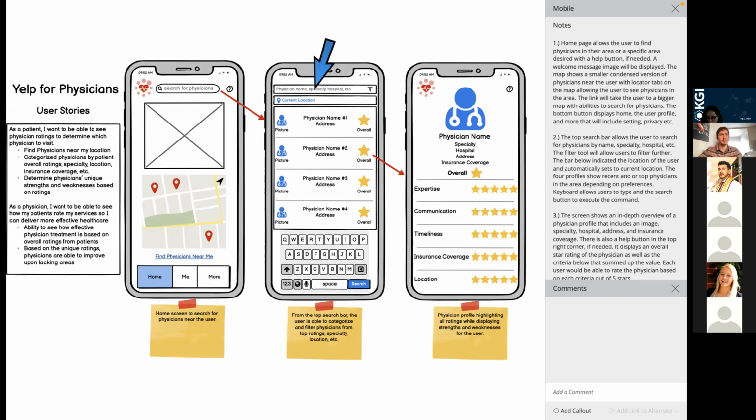So if you put in a physician name or something, you would hit search and it would take you to that. But if you were to click on one of these, say for example, number 2, it would take you to this one. So this would be a profile of the physician. So again, it has the help icon in case the user needs help. And then again, it would have that physician name, more detailed. So their specialty, what hospital they're associated with, their address for the hospital, and then also the insurance coverage that they accept.